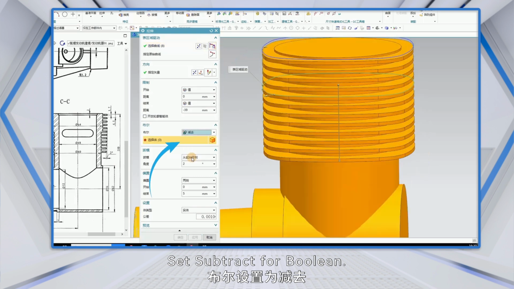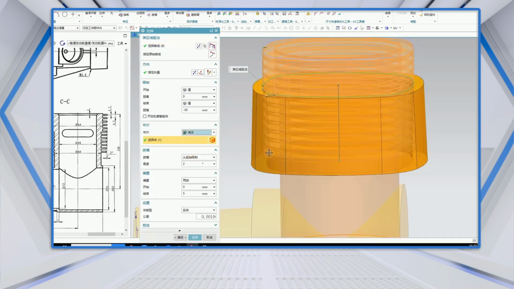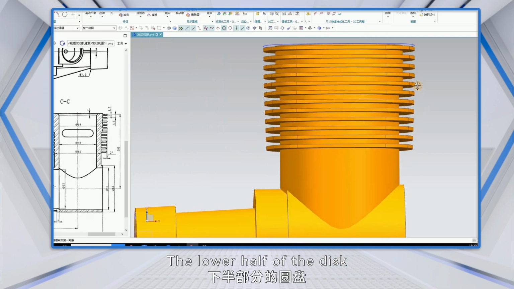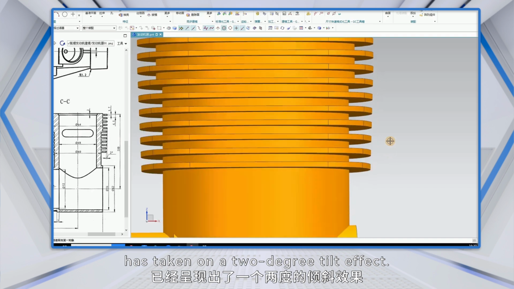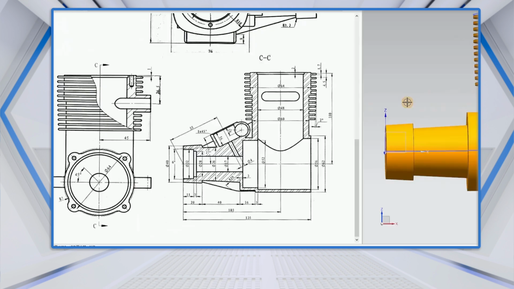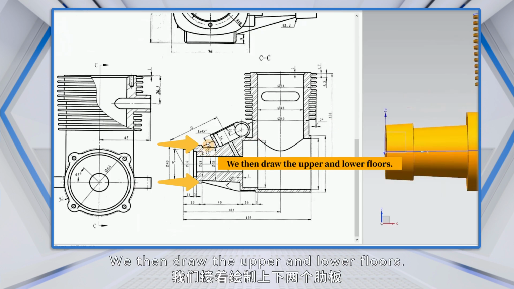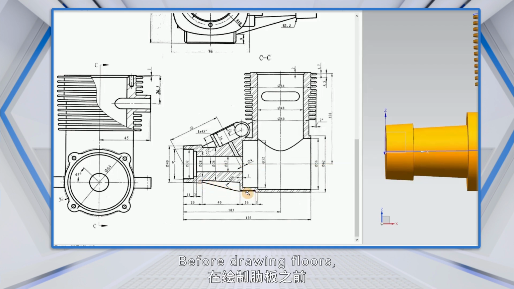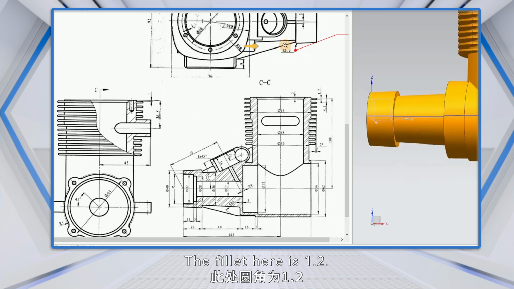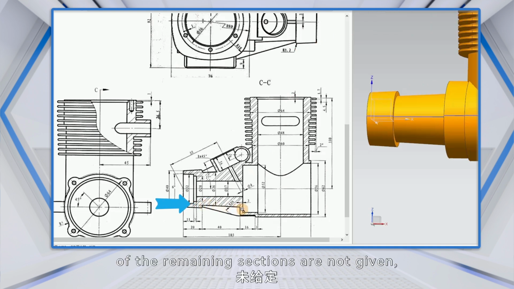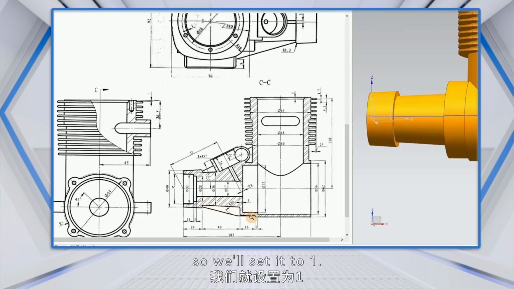Set subtract for Boolean. OK. The lower half of the disc has taken on a 2-degree tilt effect. We then draw the upper and lower floors. Before drawing floors, we need to chamfer the corners. The fillet here is 1.2. The rounded corners of the remaining sections are not given, so we'll set it to 1.